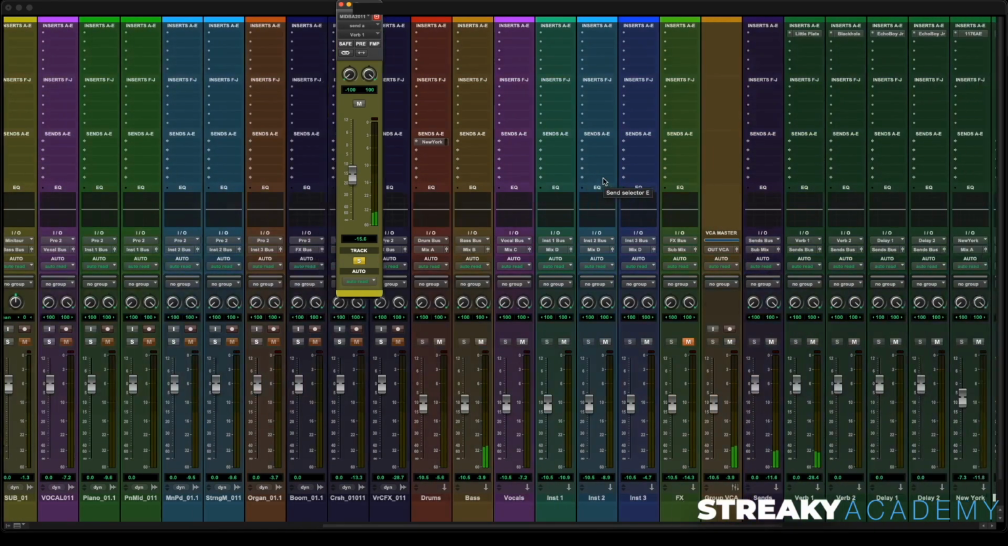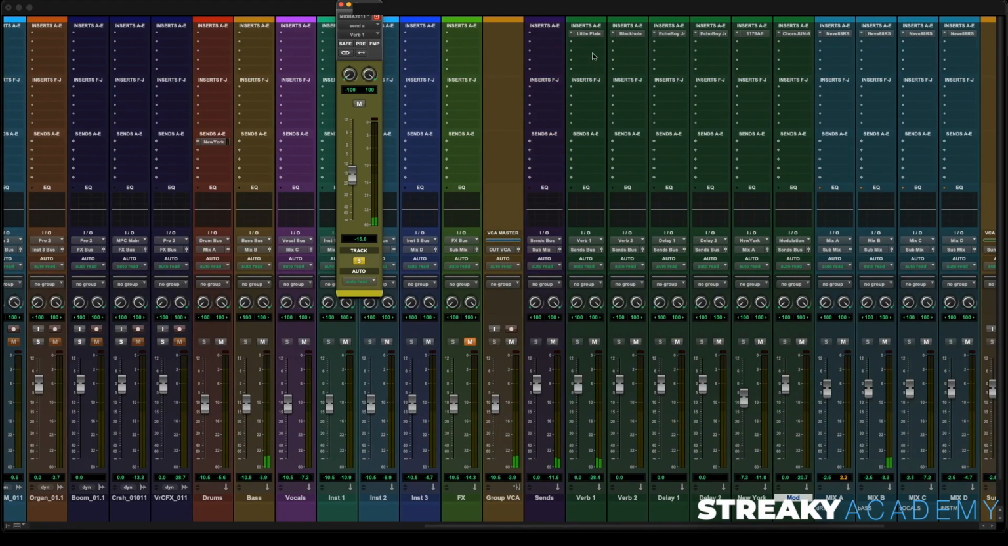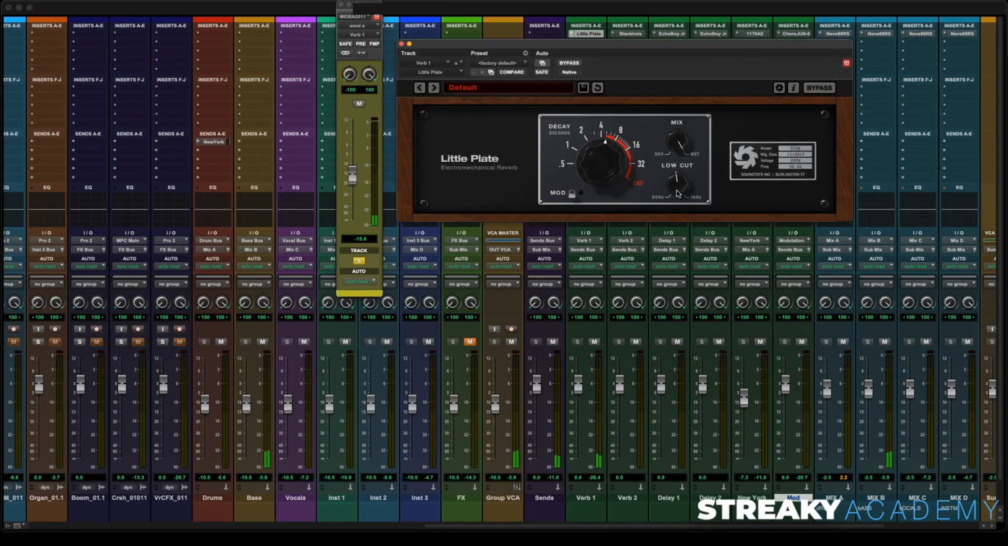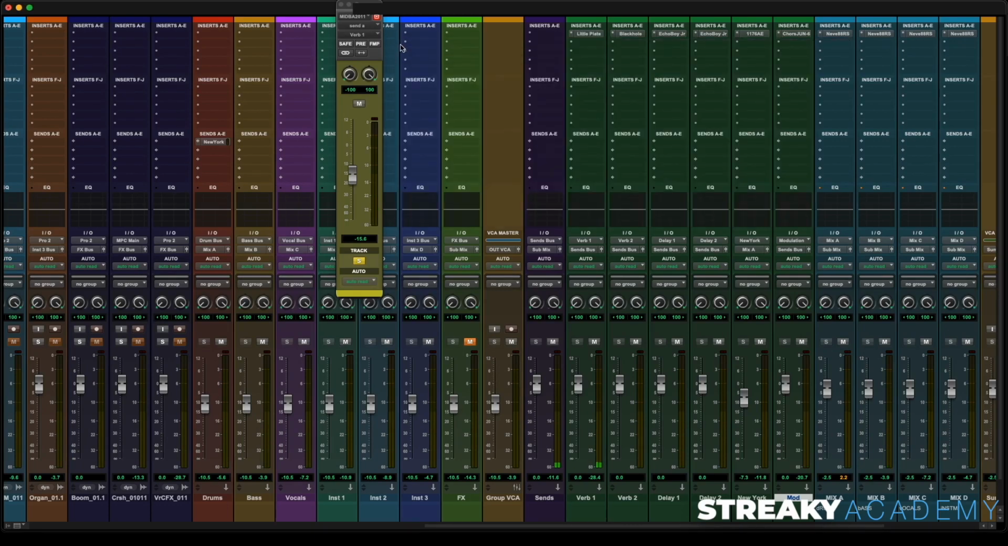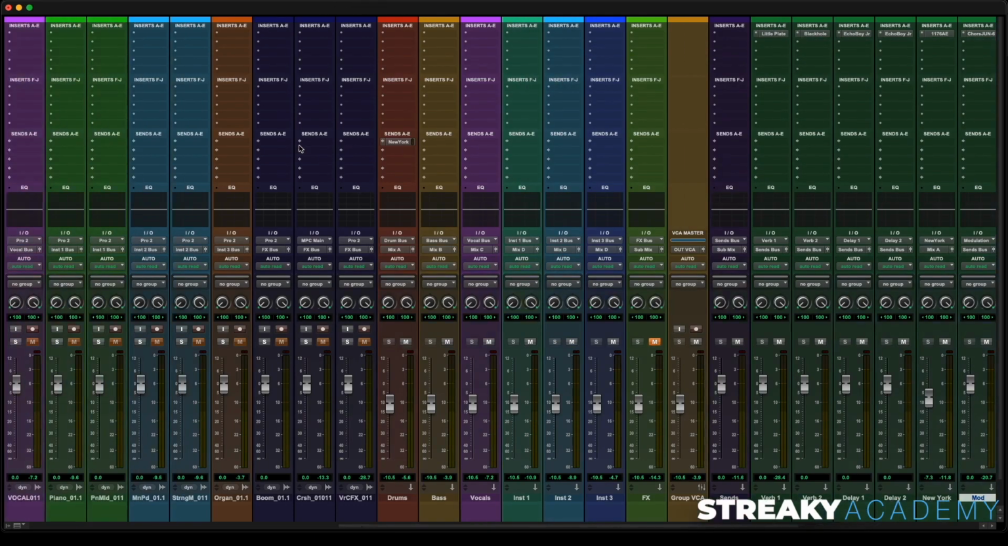I can hear now that that is exaggerating the lower frequencies and the low mid frequencies, so I can come to the reverb itself and cut more of the low frequencies out. The timing's okay, around 5 seconds. It's got a nice smooth tail to it.